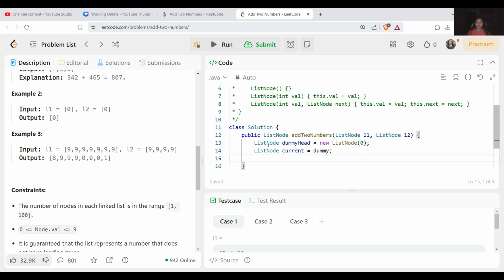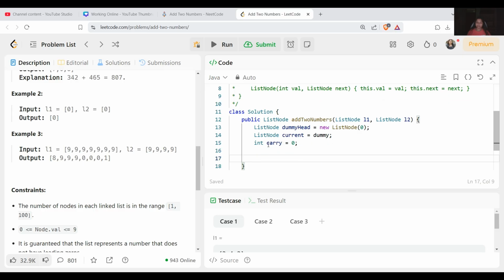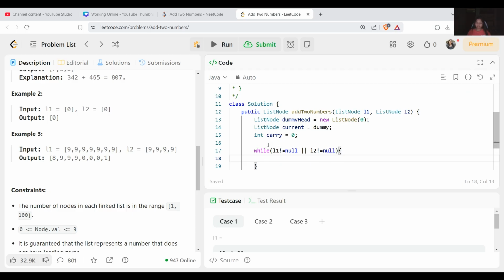Okay, so this is done now. Now we need a carry for some calculations, so we will keep one int carry, and initially we'll keep the value inside it 0. Now we have to run the loop until both the lists get exhausted or completed. So we'll keep while L1 is not equal to null or L2 is not equal to null. In that case, we will extract the value from the current node.